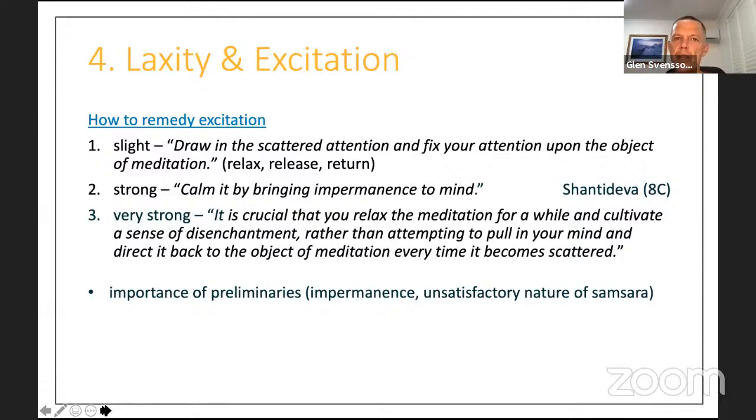So again, what we see here for excitation, as with laxity, the importance of these common preliminary practices. So if we really want to be able to reduce the likelihood of laxity and excitation arising in shamatha practice, but also be able to deal with them much more effectively in meditation, then it's very important to have a solid foundation in these common preliminary practices. And they will help us enormously here in this shamatha practice.